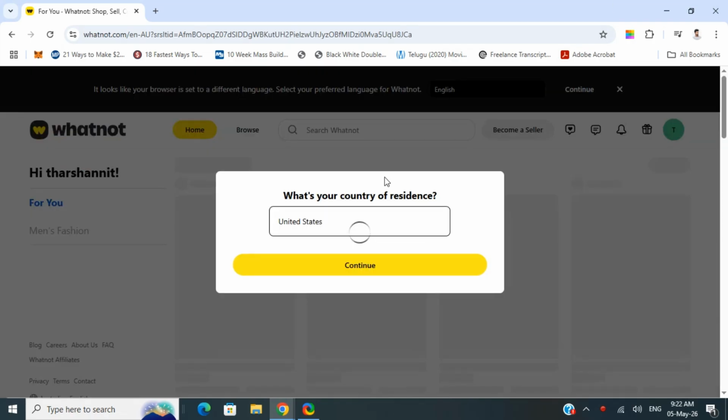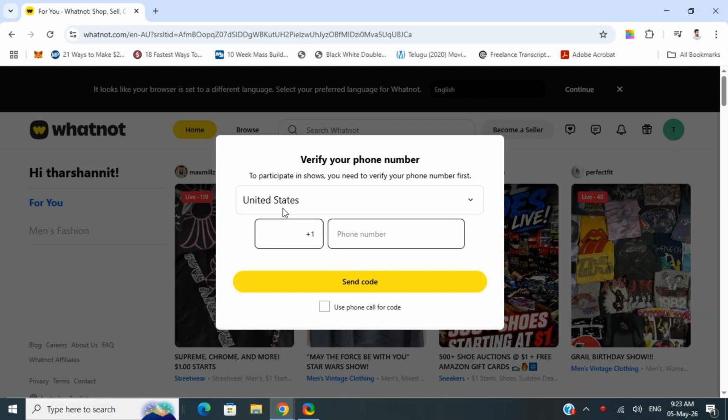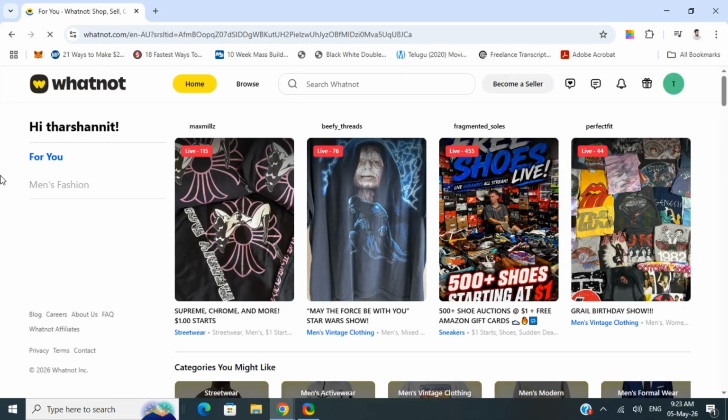So once you've created an account here, what you're going to do is click on this become a seller. When you click on become a seller, it's going to ask you for a few details, like phone number, address, and all those things to verify. So plug in those details and then verify your account first. Once you're done with the verification and everything, hit on this become a seller option here.